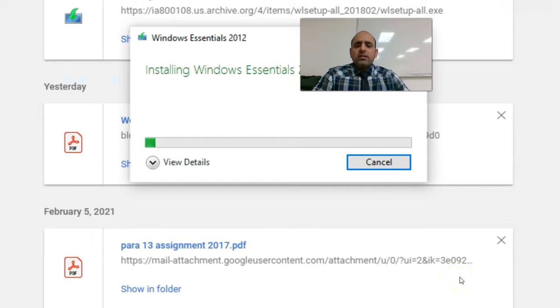When you click on install, this installing Windows Essentials 2012 dialog box appears and you can see the progress bar showing how much of the installation of Windows Live Movie Maker and Windows Live Photo Gallery has been done. Now this green bar is basically an indication which shows how much of the installation process has been done. So now you have to wait over here to see how much time it is going to take.